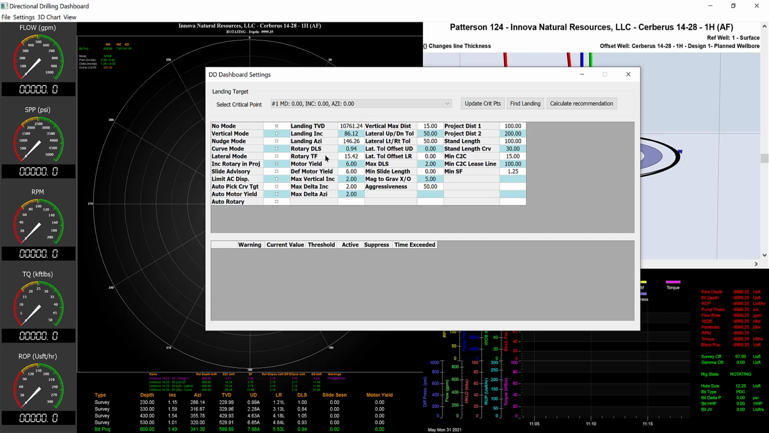Rotary dogleg severity and rotary toolface, as pointed out, are utilised, whatever's input here, in the include rotary and projection checkboxes activated. For example, if I change this to 1.5, you'll see that the bit projection updates based upon what is input in these two cells. But only when this include rotary and projection is checked. If I uncheck it, it's a straight line projection, as already discussed. So that's what it uses to make that projection.